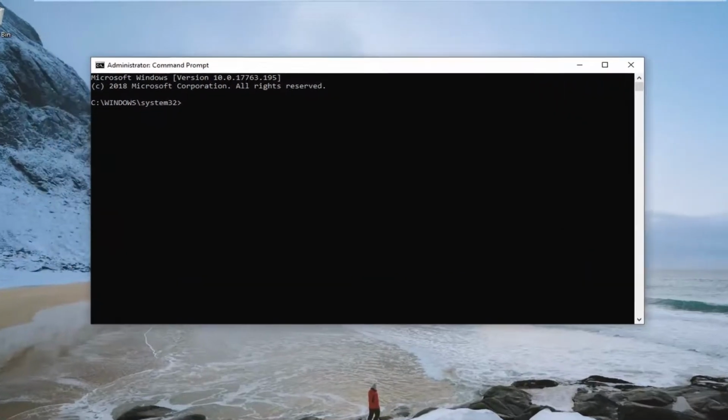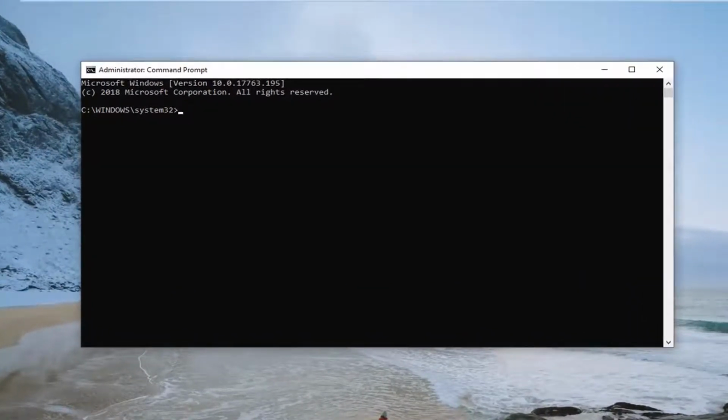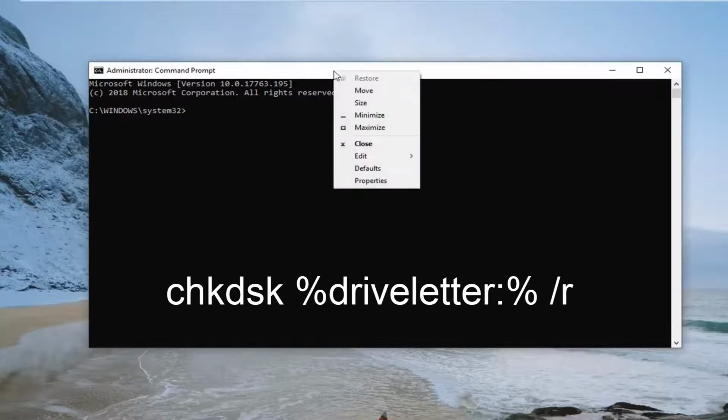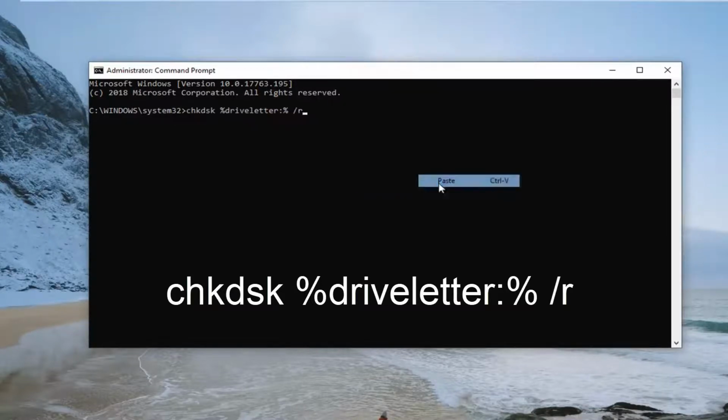And now in this elevated command line window, I'm going to have a command in the description of my video that's going to start with CHK, and I want you to copy it from my description, and then go up to the top bar of the command prompt here, right click on it, left click on edit, and then left click on paste to paste it in. Hit enter on your keyboard.